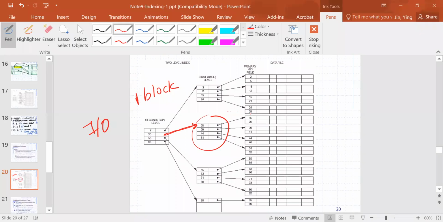So you can have many levels until the data file, and then you also need one block. Each level only needs one block access, and then you can get the data. So we sacrifice space, meaning we spend space on the different levels, but hopefully the one block per level helps us gain performance. So that's the concept of a multi-level index. Okay, that's all.